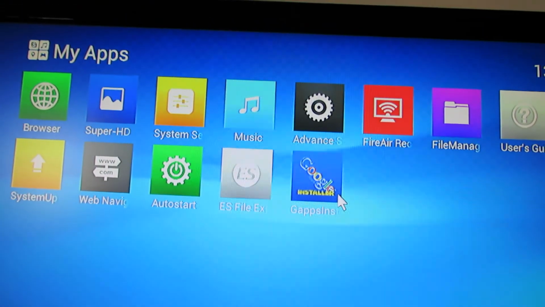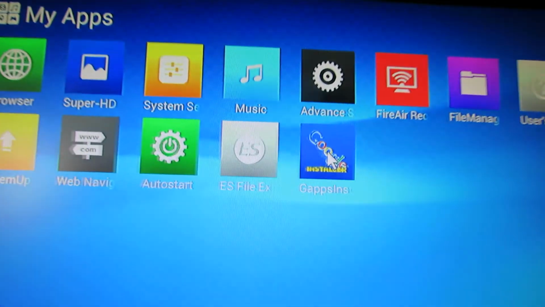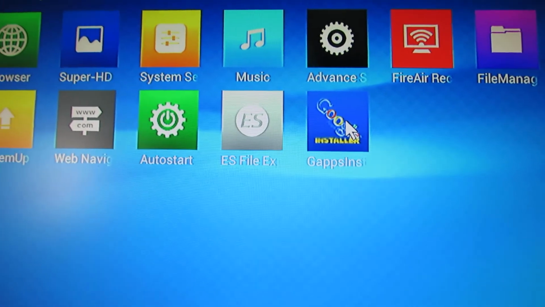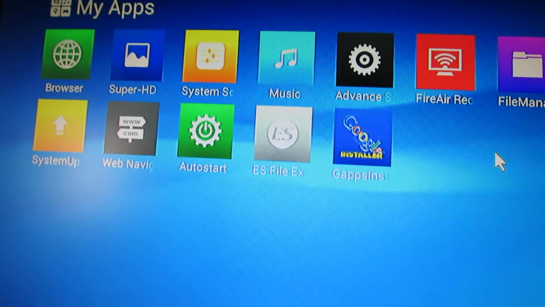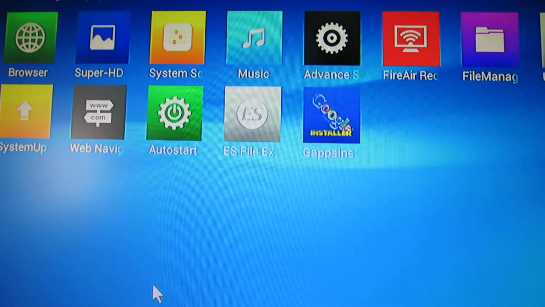Application. With this one we can install GABS. So you have to download it or put it on the microSD card, and that's it. So, that's it.